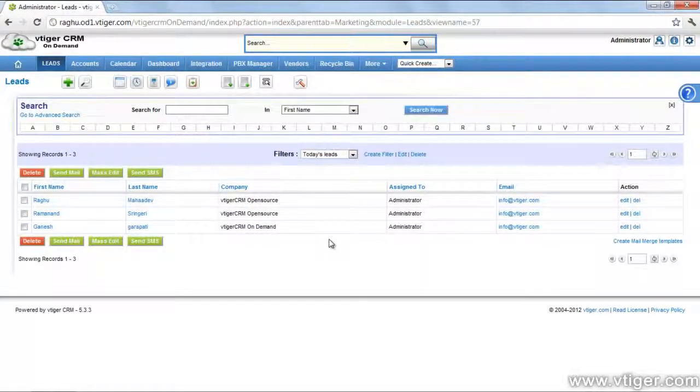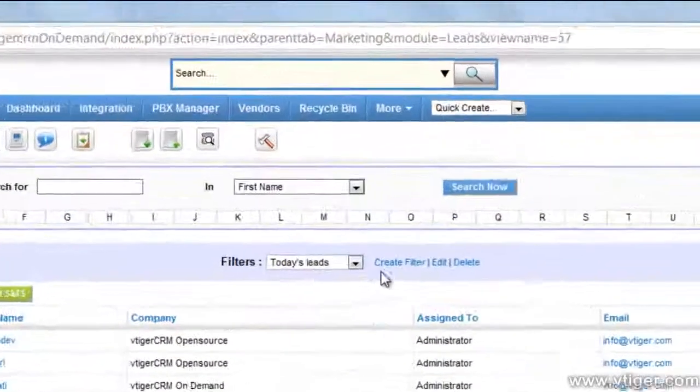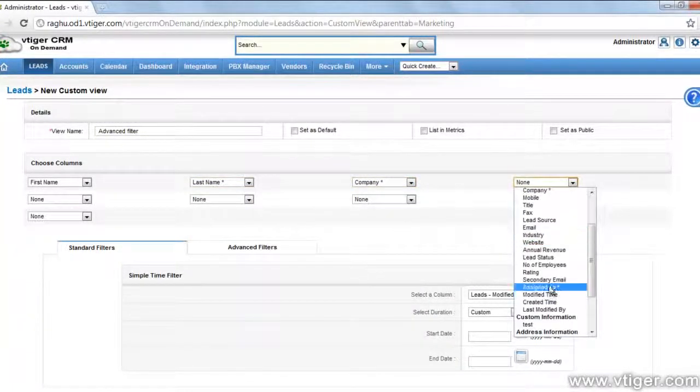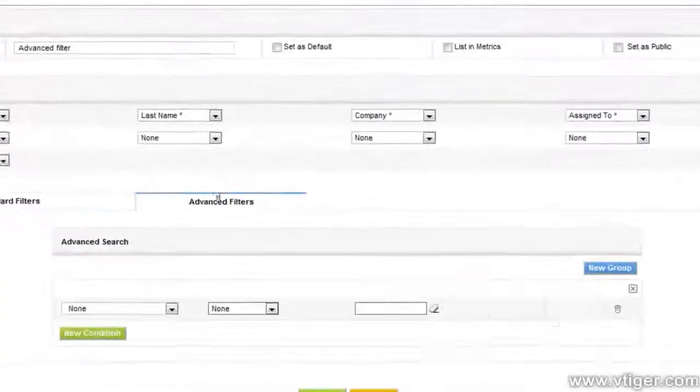Advanced filters refine the search depending upon leads information. Let us consider the same leads module. Create a new advanced filter by name advanced filter. Click on advanced filter.